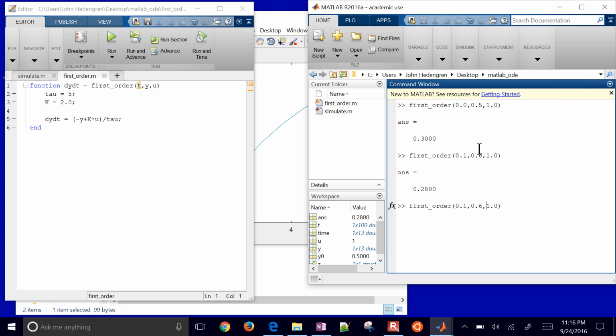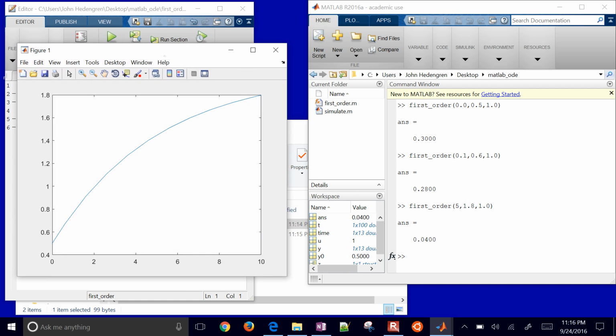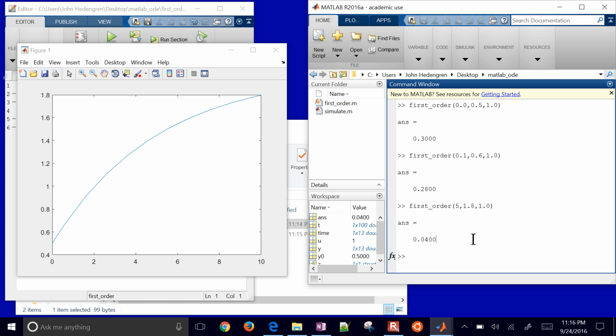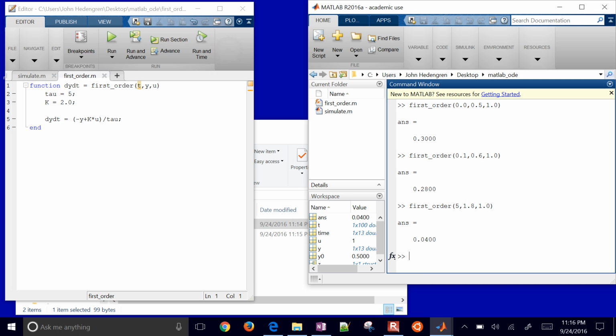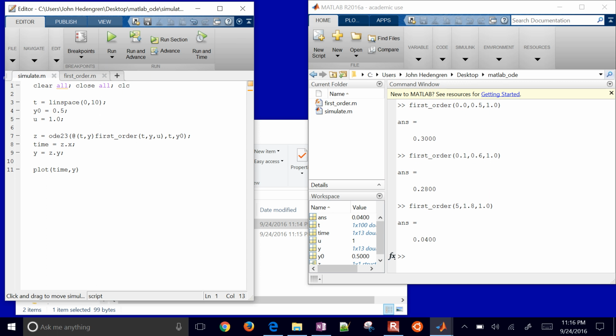And as it gets up there, okay, let's say up to 5, and it gets closer and closer to the value of 2, 1.8. Okay, that derivative is going to get smaller and smaller. So you can see that it starts curving off, and that's what this first order function does for this ODE solver. It provides the derivatives. Okay, and here you have just a simulate function that'll do that for you.